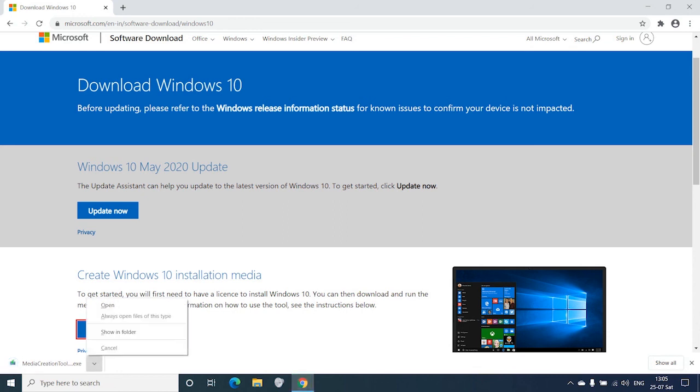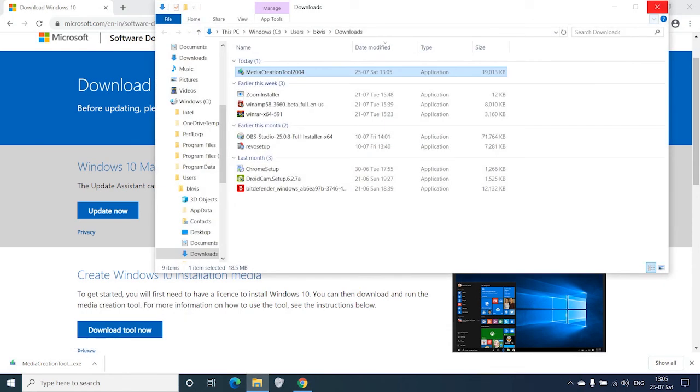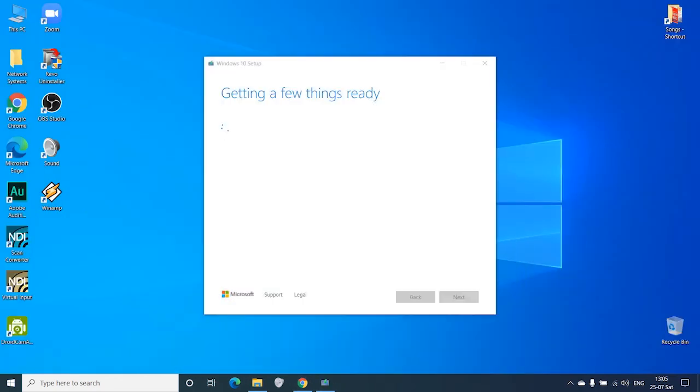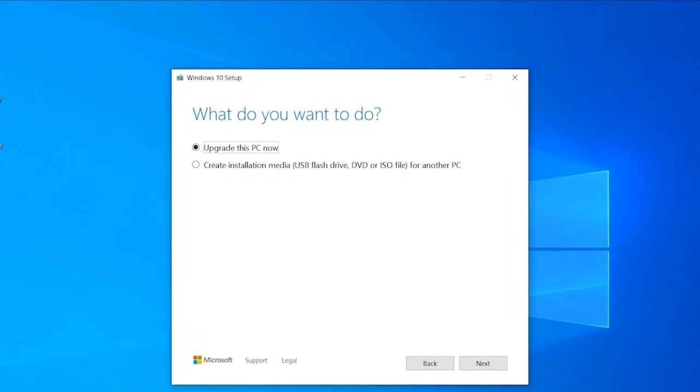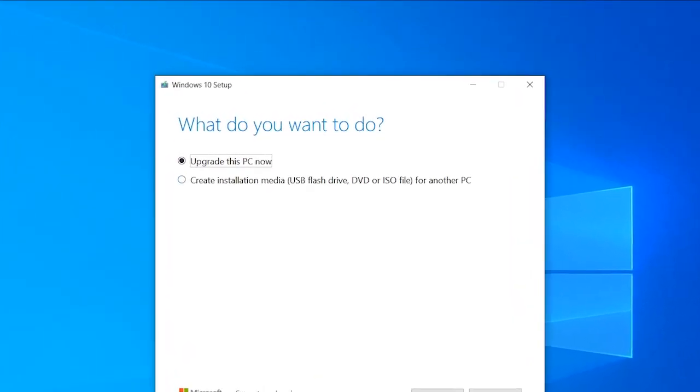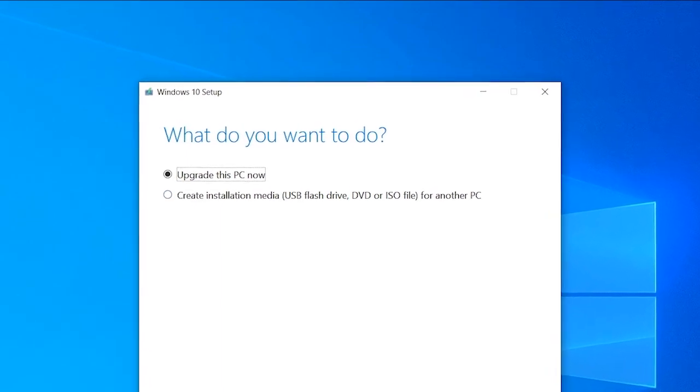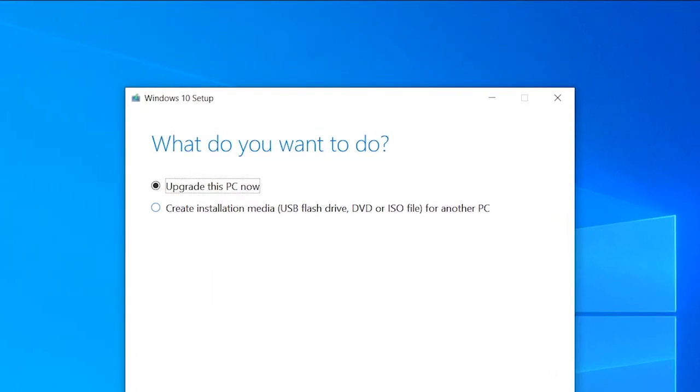Once the .exe file is downloaded, just double-click and run it. This tool will download the latest version of Windows 10 to your computer, copy those files to your pen drive, and make the pen drive a bootable pen drive. On this screen, just accept and click on Next. Now it will ask for two options. As we are planning to make a bootable pen drive, choose the second option, Create Installation Media, and click Next.